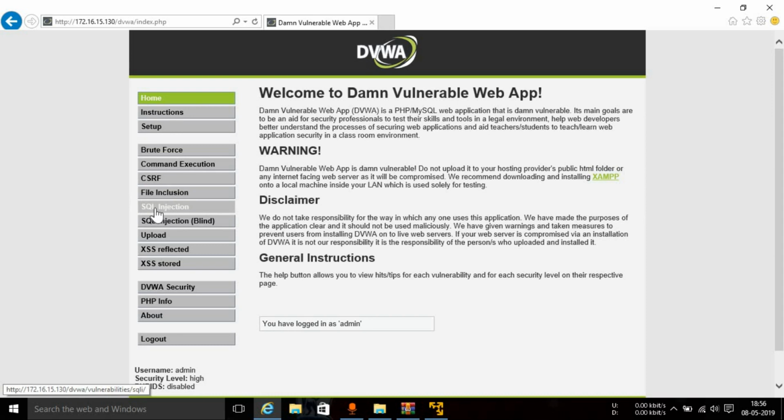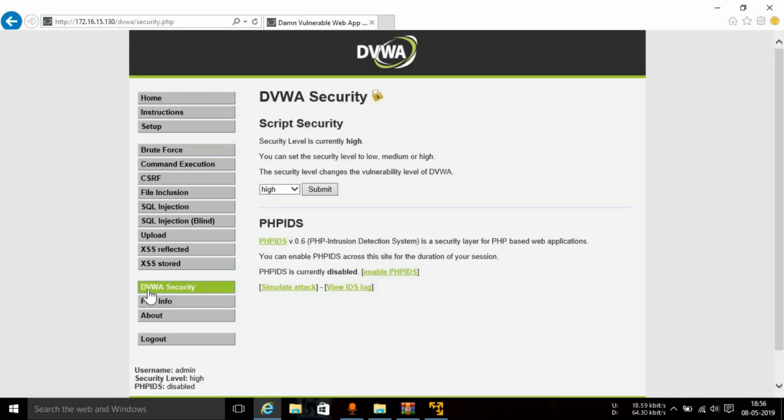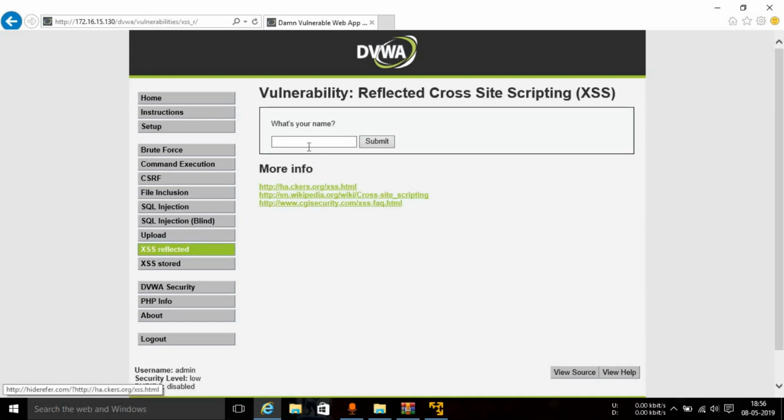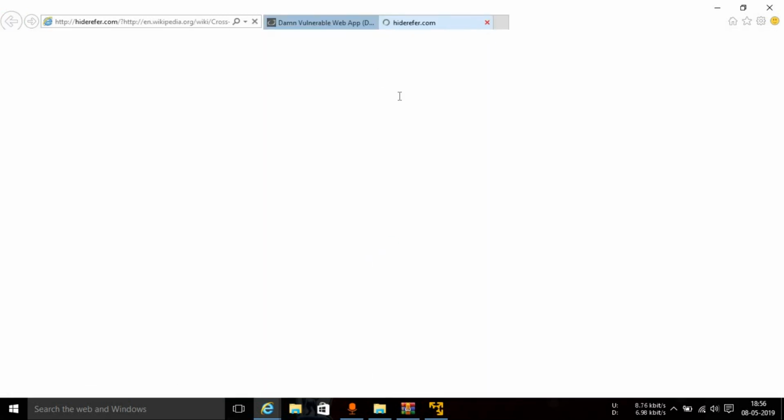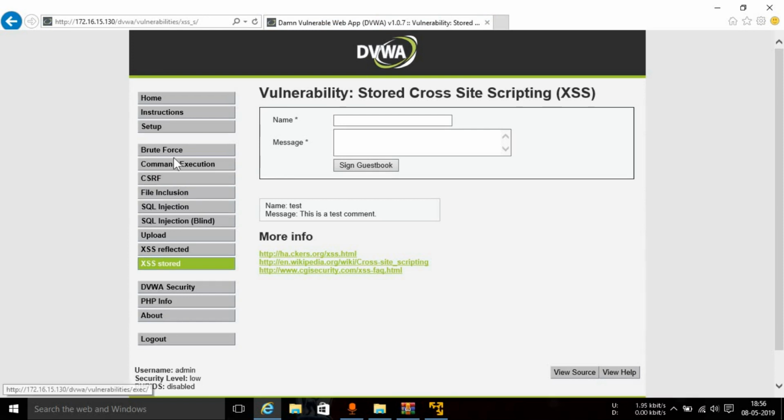From here you can practice things like SQL injection blind, XSS stored, and you can tweak the security as well. Just go on to DVWA Security, and from here you can set it to low and submit. Then you can practice things like XSS reflected and XSS stored, and we will be taking a look at all these different types of vulnerabilities in upcoming tutorials.